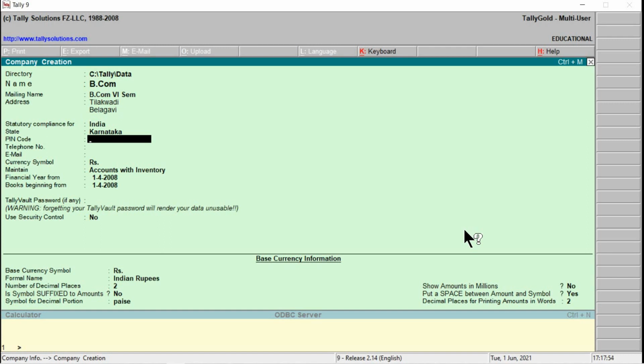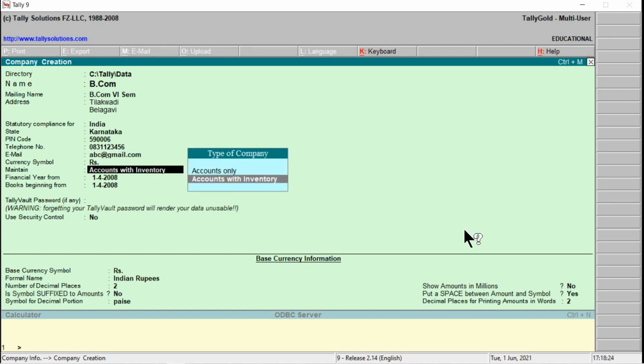Enter the pin code 59006. Then telephone number I just enter 0831, then 123456. Okay. Then comes email, right? I just take here a dummy email ID abc@gmail.com, right? Currency symbol rupees, then comes maintain.